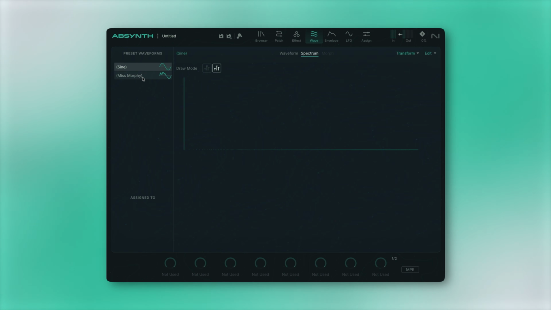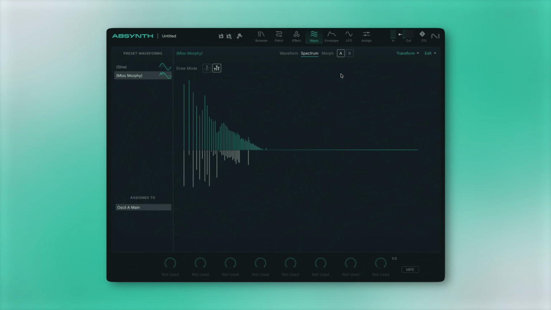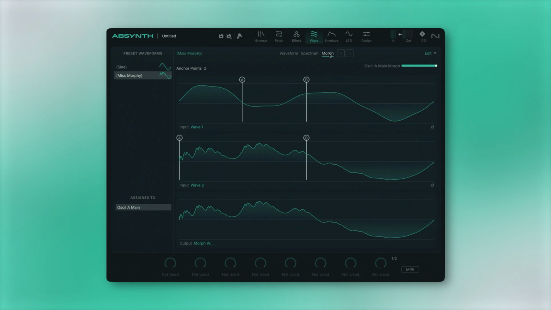Next to that, we have morph. Let's go to our morph wave here. There's a better view of the spectrum where you can actually edit it in the frequency domain. We're going to touch on this in just a bit. Let's go to the morph view.